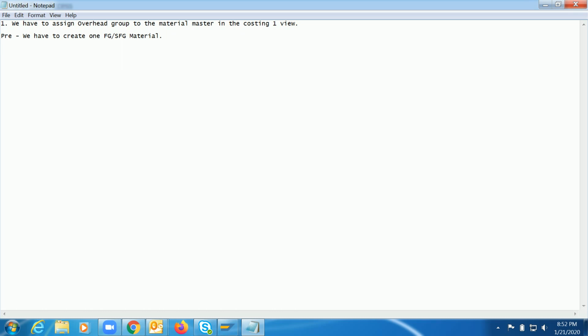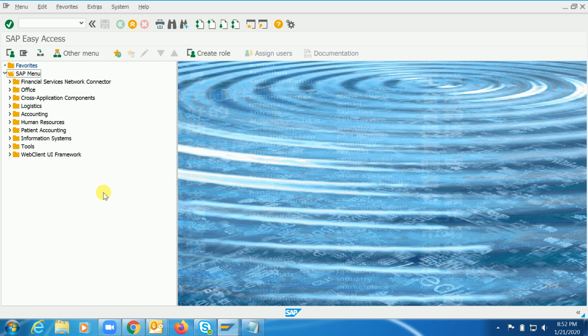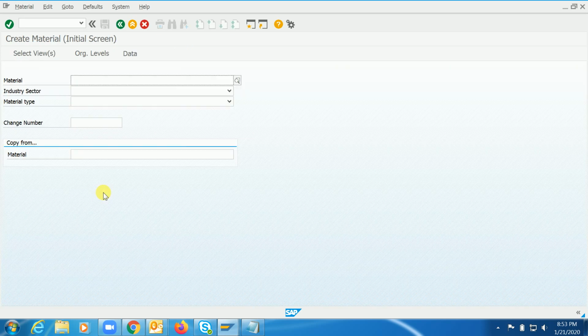If you want to calculate standard costing for any semi-finished or finished goods, we have to create a bill of material for that particular material. To create the BOM we have to create raw materials as well. So for the time being, let me create two raw materials and one finished goods material, and then we'll create one BOM.